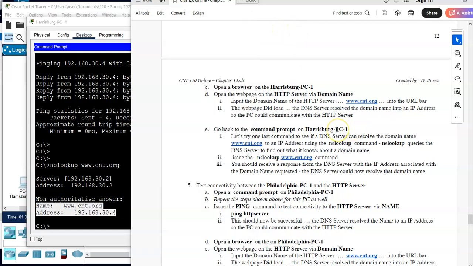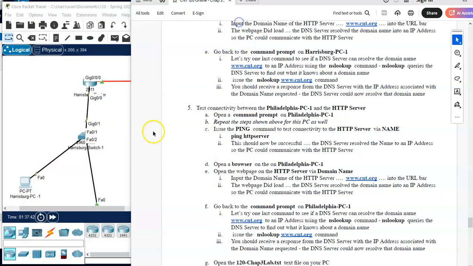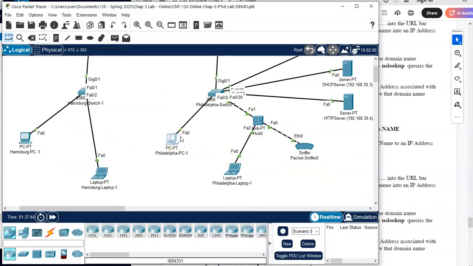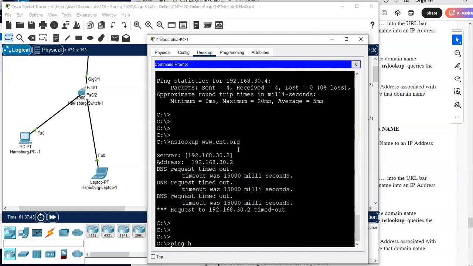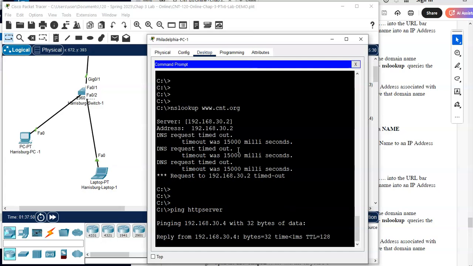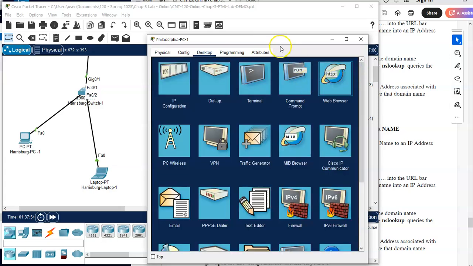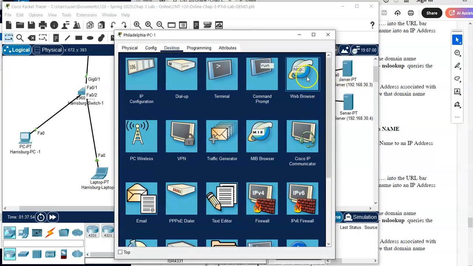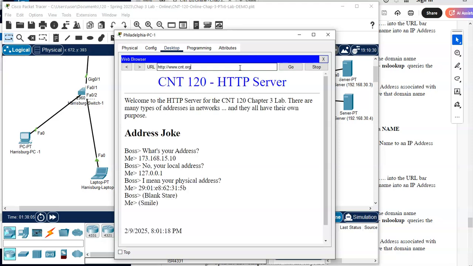Okay. All right. So now we'll try the Philadelphia PC, same as we did the Harrisburg. Let me jump over here to the Philadelphia PC, and all of this should work. I should be able to ping HTTP server. I get a ping. If I open a browser, I should be able to load that website now. You can do it, little computer. You can do it. www.cnt.org. The little web page loads right away.